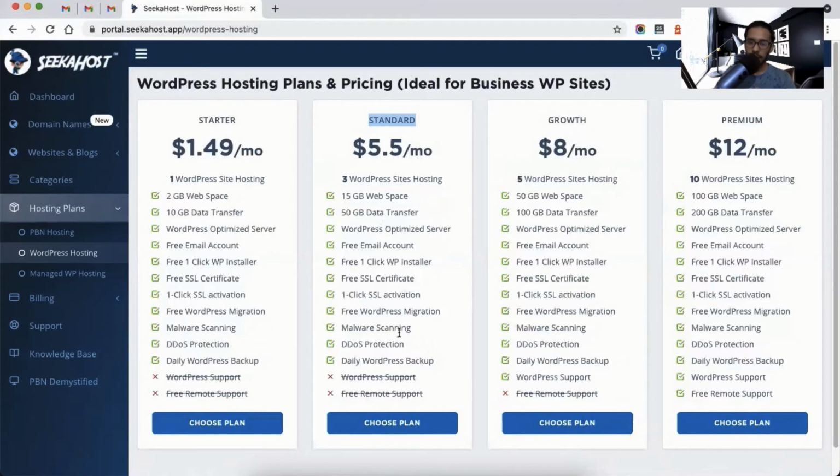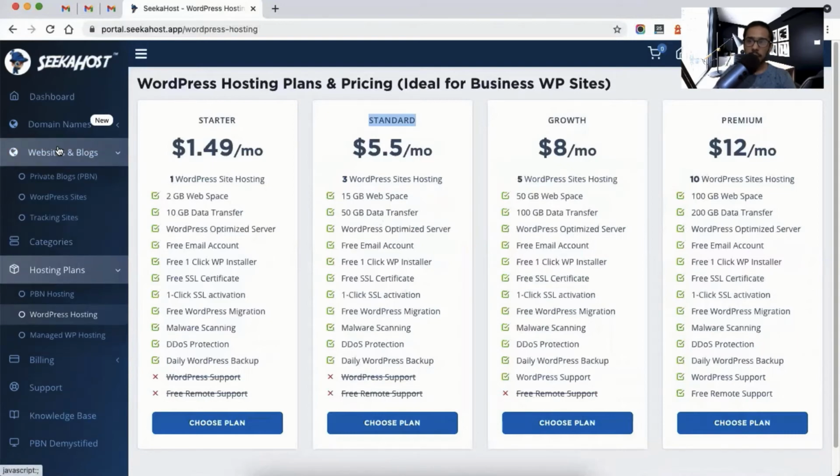I have already purchased this plan, so if you need to purchase this plan, you can quickly choose this plan and then go ahead with the checkout process, the same as we did with the domain name. You just need to make the payment and it will be activated instantly. So once it is activated in your account, now you need to go to websites and blogs. There you will click on WordPress sites.